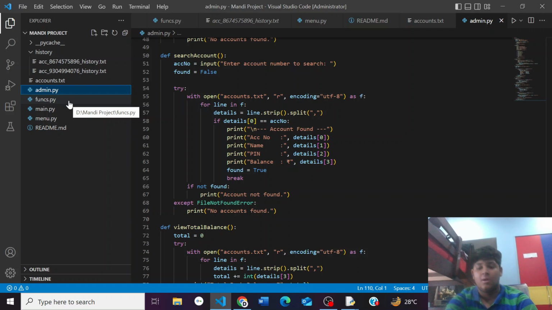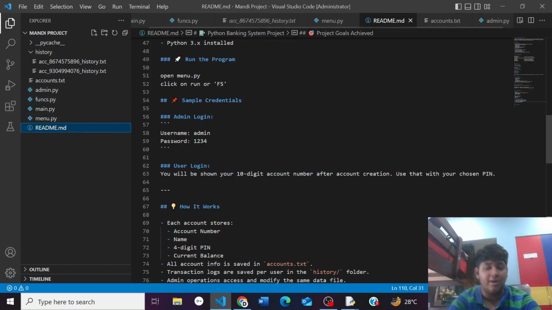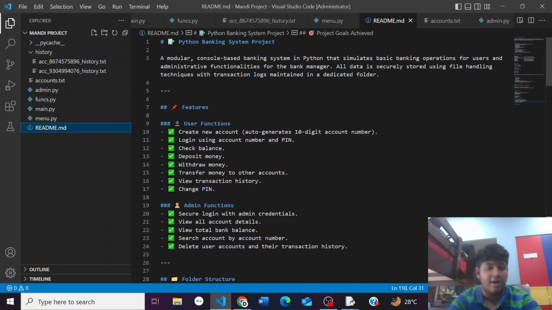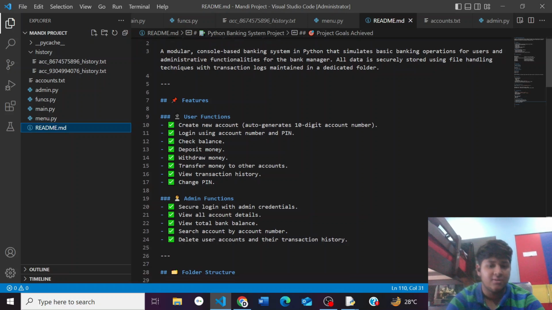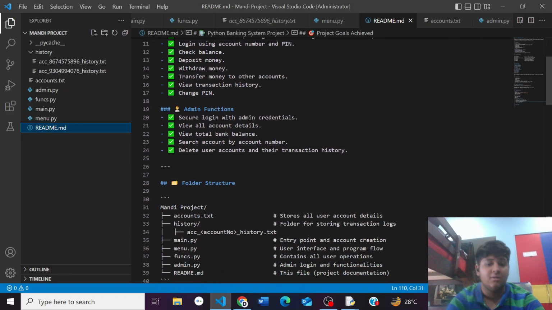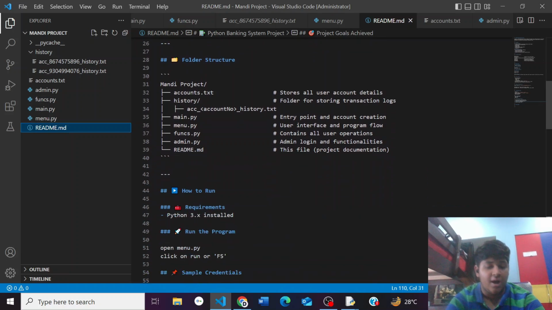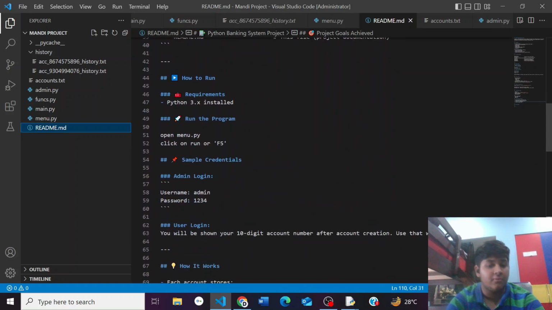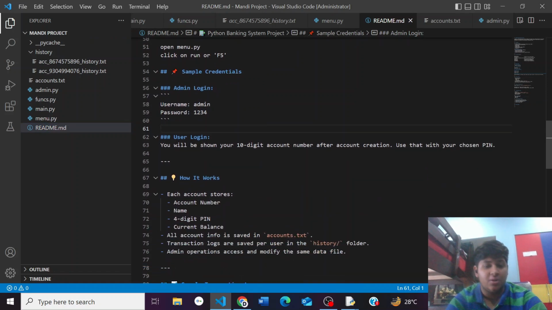So in conclusion, this was my Python project about a banking system using file handling, and I hope you found the demonstration clear and informative. I've also added a README file which has all the information about this code in detail: all the features for the user function, the admin function, the folder structure as you can see here, and how we can run this program, the admin login information as I said previously. Then we also have the user login information.